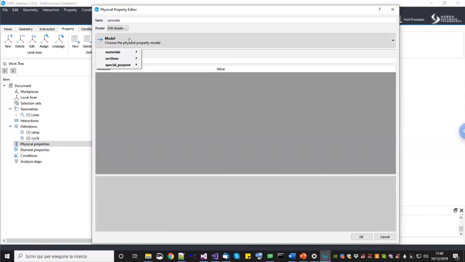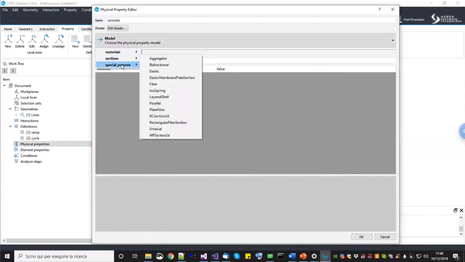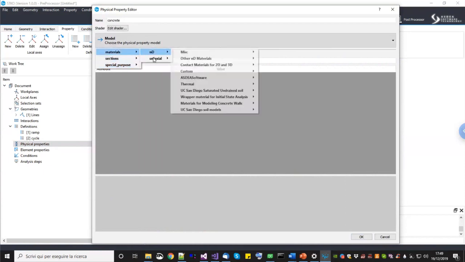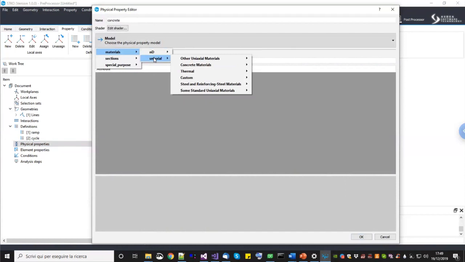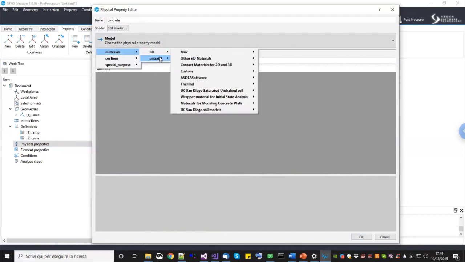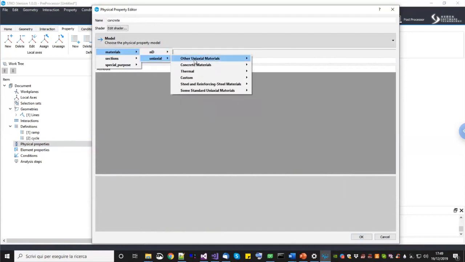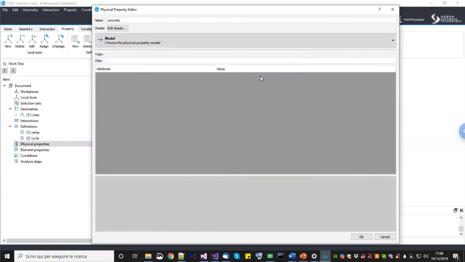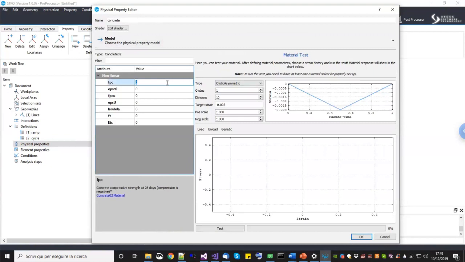We go under model and we see material, section. Then we have special purpose. I will talk about this later on. So materials, we are going under uniaxial materials, and the materials will be treated in the next example. We go under concrete, and for this example, we choose a concrete 02. Let me put some values here, so -13.